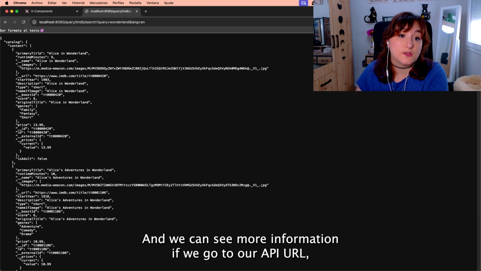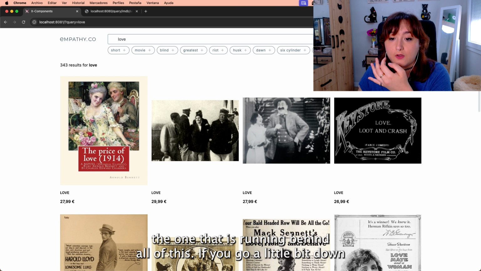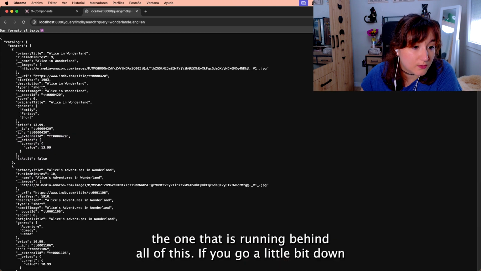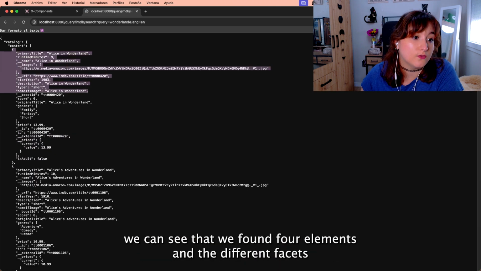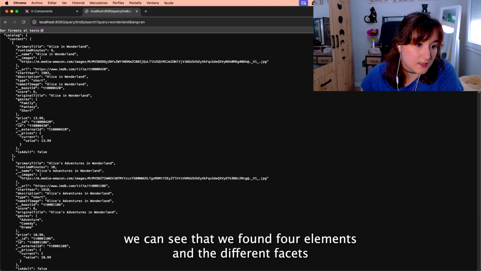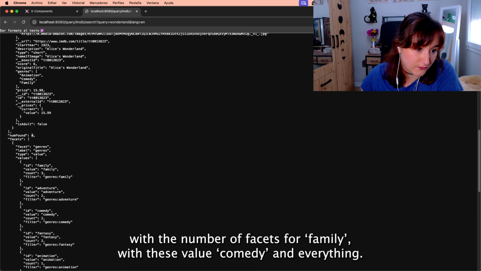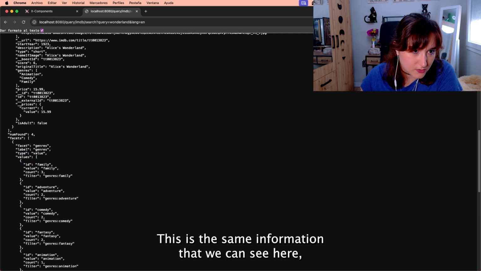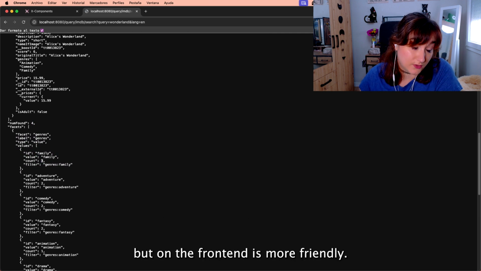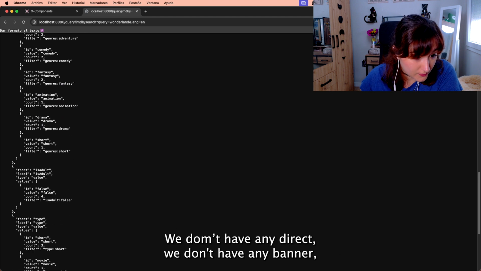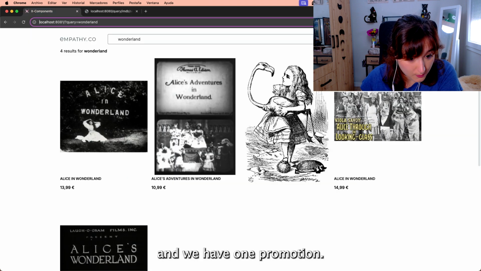And we can see more information if we go to our API URL, the one that is running behind all of this. If we go a little bit down, we can see that we found 4 elements and the different facets with the number of facets for family, with this value, comedy, and everything. This is the same information that we can see here, but on the front end it is more friendly. We don't have any banner, but we have one promotion.